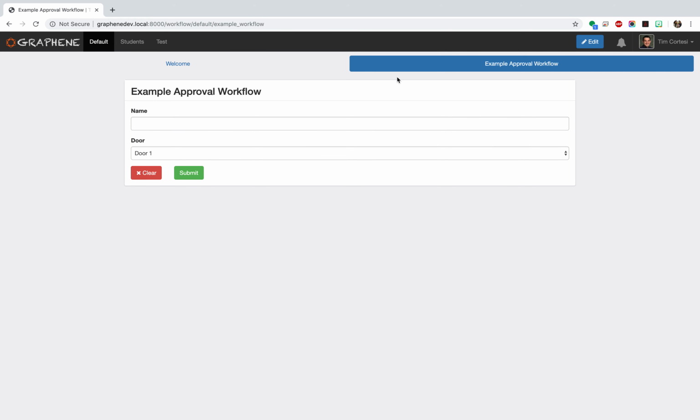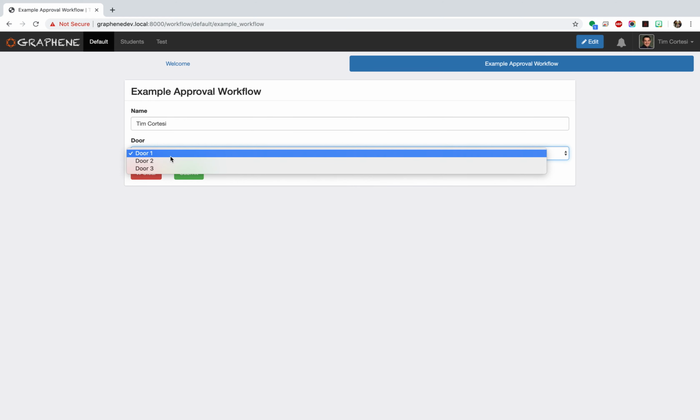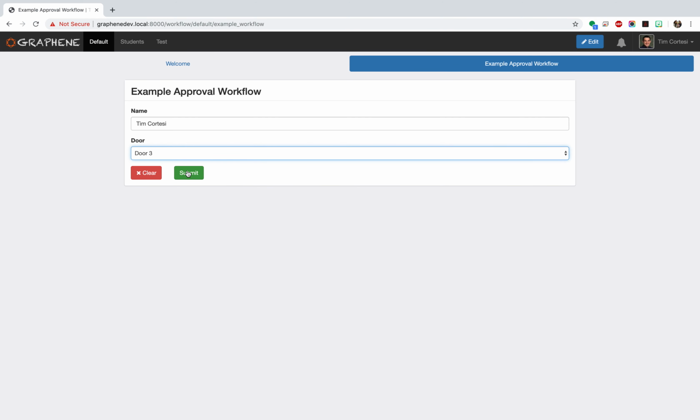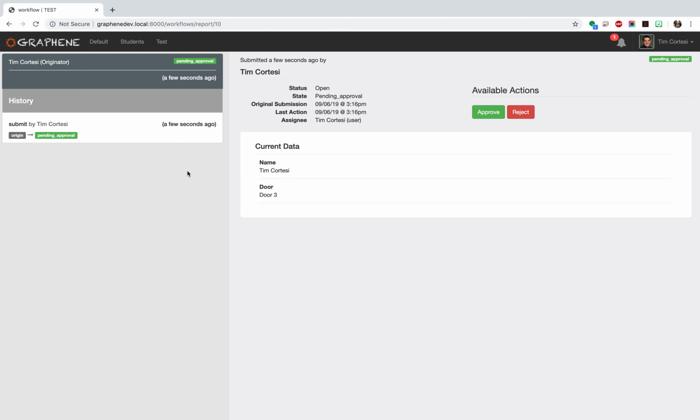Okay. So here we are in this example approval workflow, a very, very basic form. We're asking for the person's name, so I'll fill out my name, Tim Cortese, and we're asking for the door. We have door 1, door 2, and door 3. Let's say I want access to door 3. So I'll go ahead and submit this. Okay, I've submitted the form, and what are we looking at now?